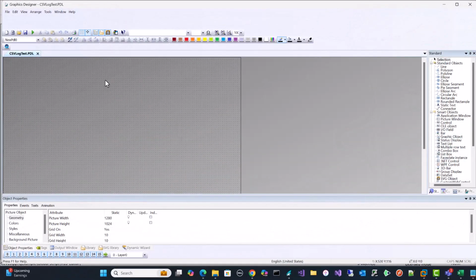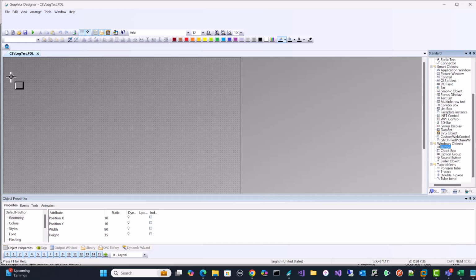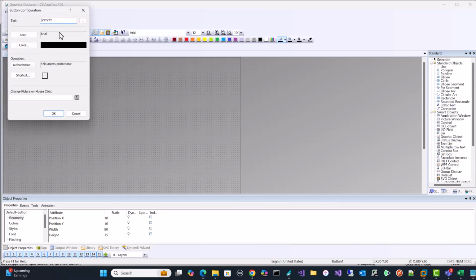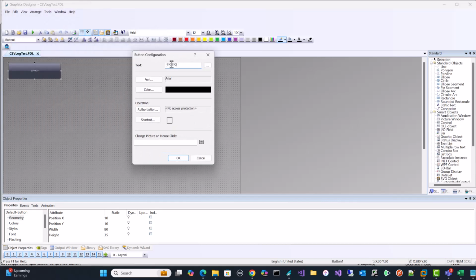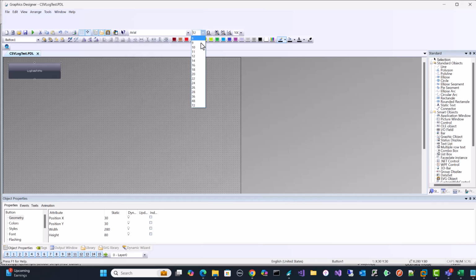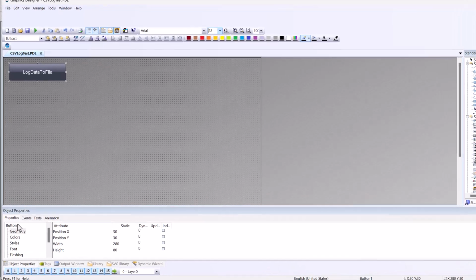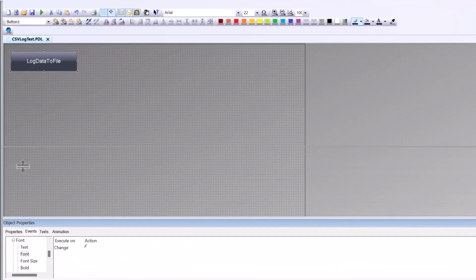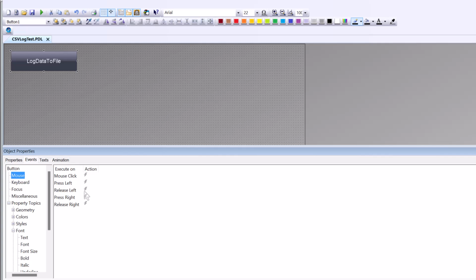So we're going to go back to our PDL, and we're going to need a couple of things here. We're going to need a button so that we can call the script. So I'll just do a button, and I will just put in here "log data to file," and kind of make the font a little bit bigger so you guys can see it. And then we're going to go to the events tab. We'll go to our mouse events. I like to use release left.